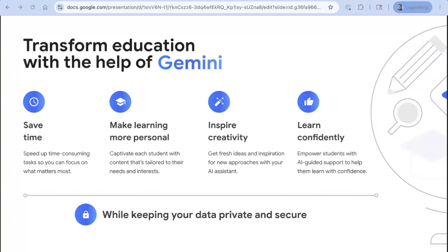helping you think of fresh ideas and inspiration for new approaches. It can also provide guided support to students so they can learn more confidently, deepening their understanding with in-the-moment assistance, and reinforcing knowledge by creating practice materials and honing work by providing feedback and ideas. So, most importantly to me, and I'm sure to you, it can do all of this while keeping your organization's and personal data private and secure, which I think should be a priority.